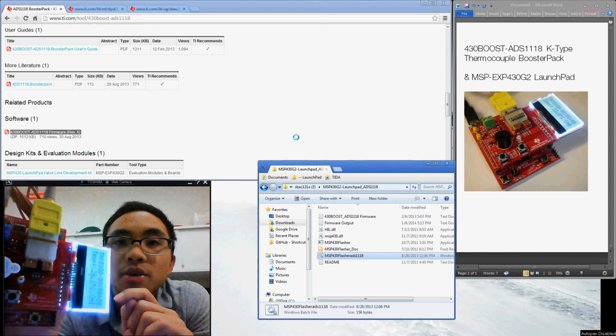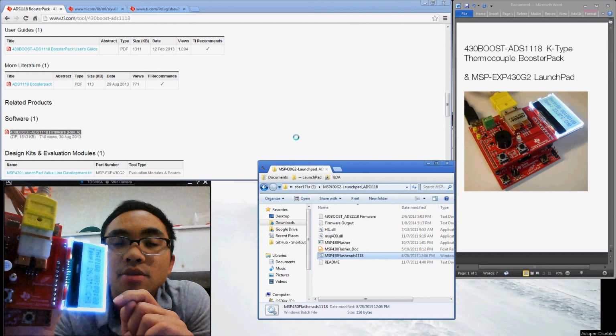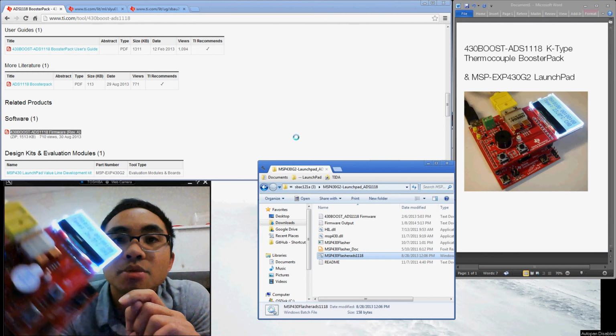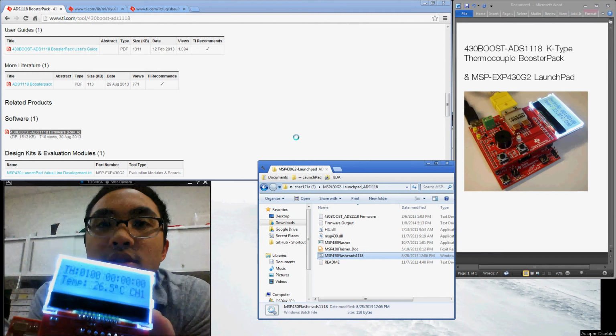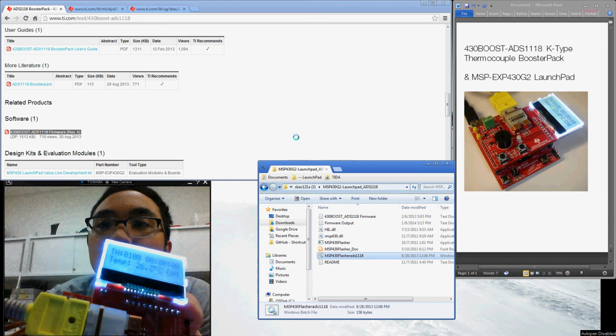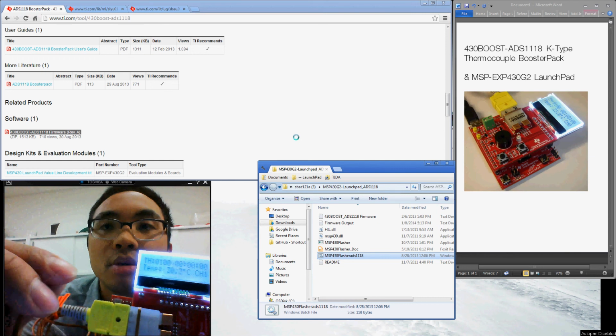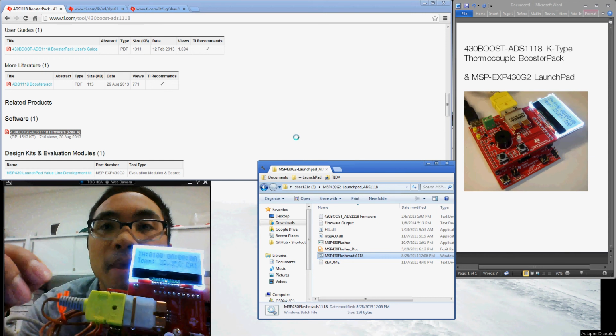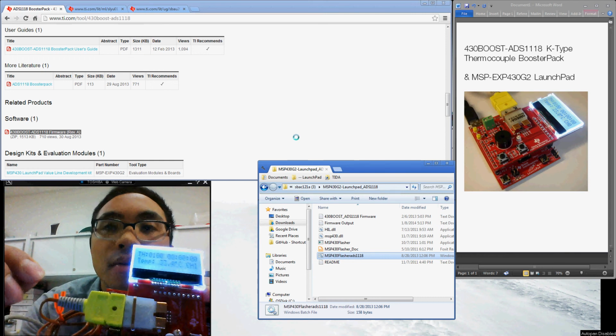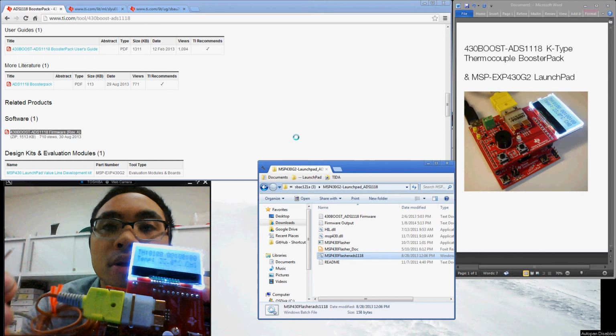And there you go. So we actually can see the LCD display is working. You can see my real-time temperature data there. So 26 degrees Celsius. But when I actually touch the thermocouple tip, the temperature does increase appropriately. So you can see it works pretty well.